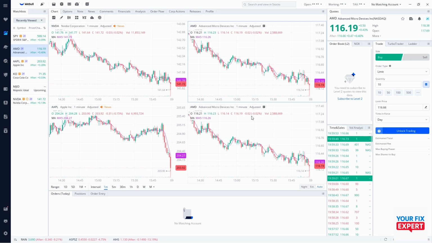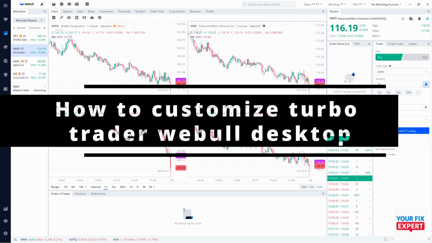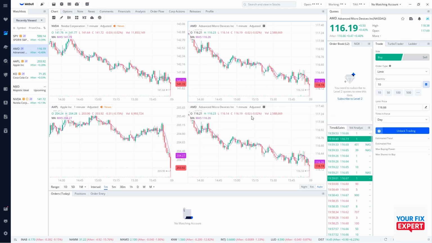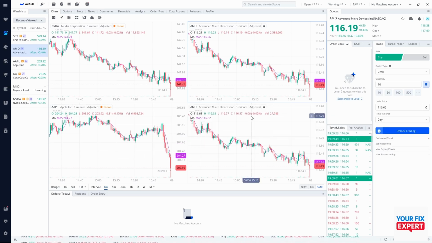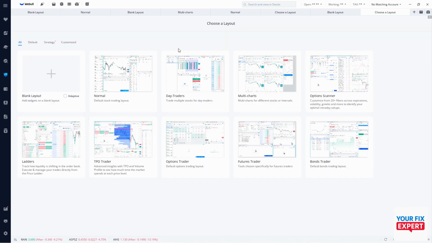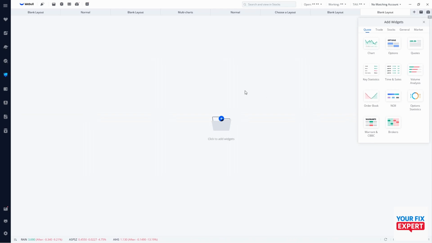The topic of today's video is how to customize Turbo Trader on Webull desktop. So this one is rather simple. All we need to do is go to the left here and click on the Customize panel. And what we're going to do is come to the top right here and click on the plus and just create a brand new blank layout.